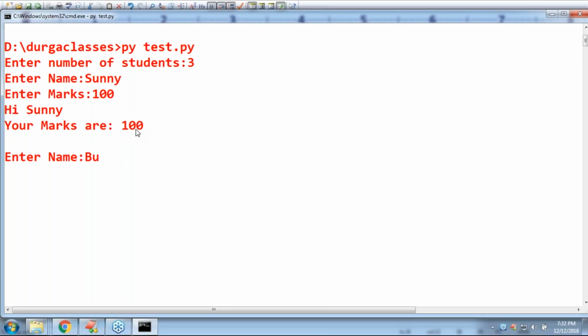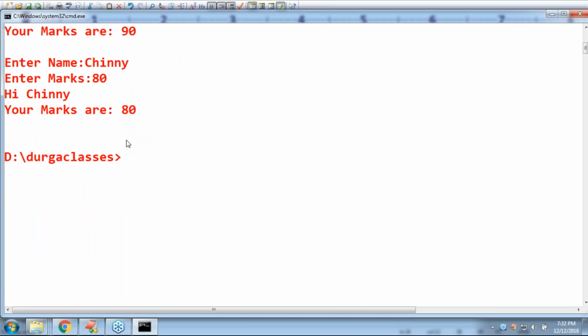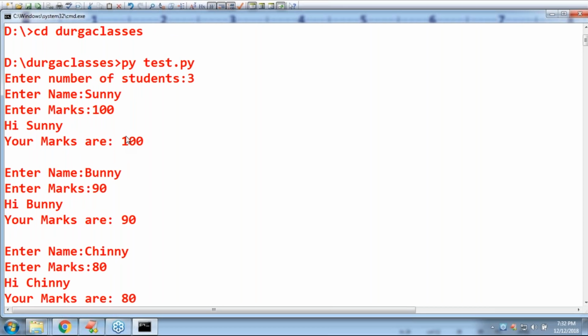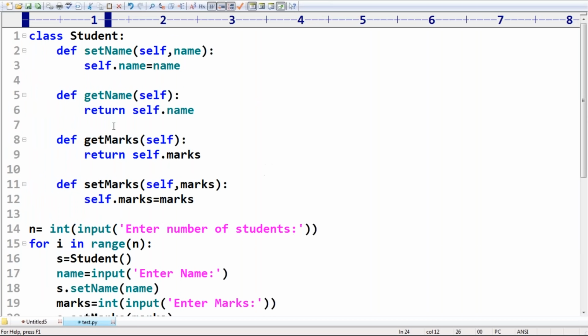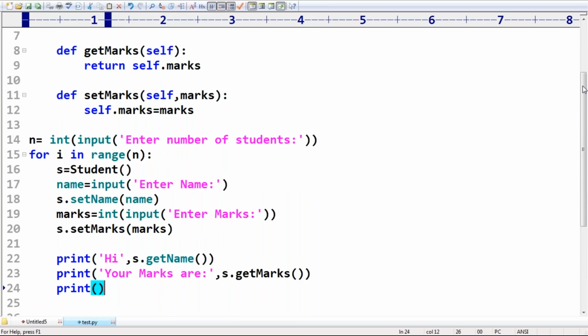Enter name. So Bunny, I'm taking. Enter marks 90. Hi Bunny, your marks are 90. Then Chinny. Enter name Chinny. Enter marks 80. Hi Chinny, your marks are 80. Perfectly it's going to work, sir. So in object oriented programming, if you are seeing anywhere this type of lines, don't worry, perfectly it is acceptable.